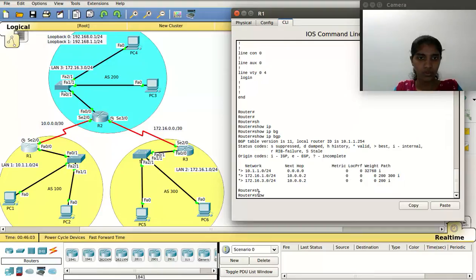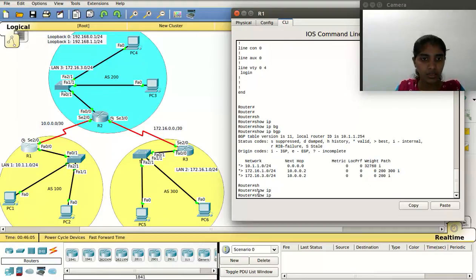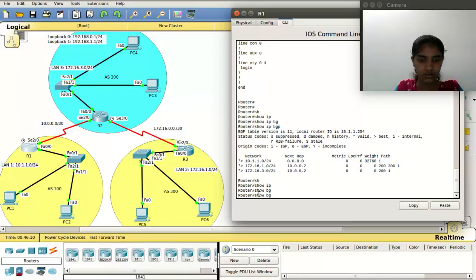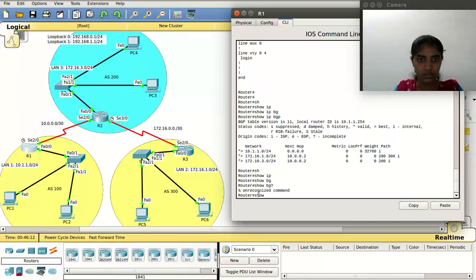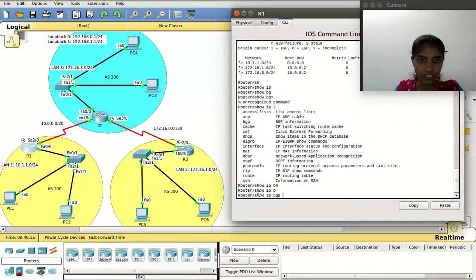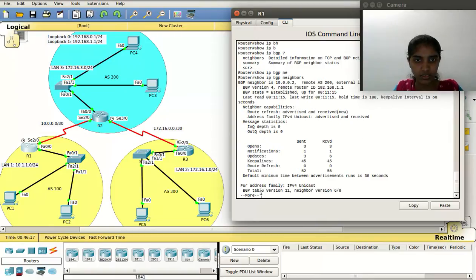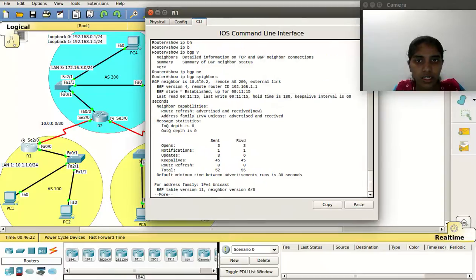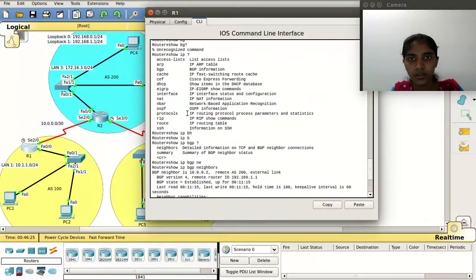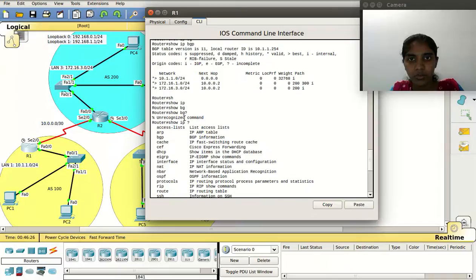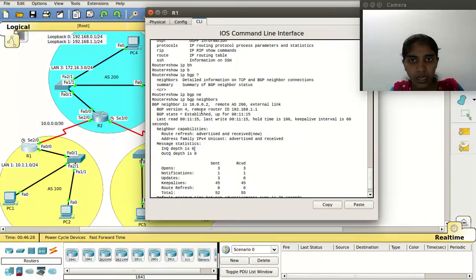show IP BGP neighbors. Here we see that this router R1 has only one neighbor, which is R2. So here it gives the details of the neighbor. We saw show IP BGP, then we are seeing show IP BGP neighbors.